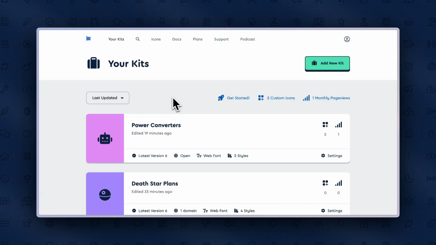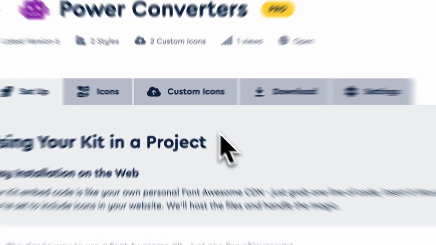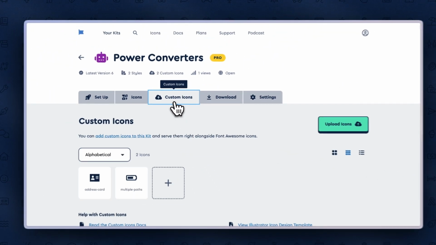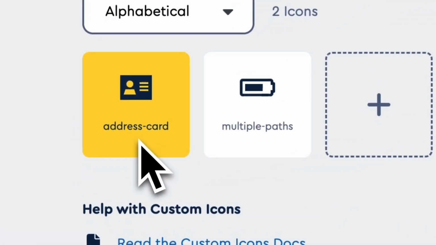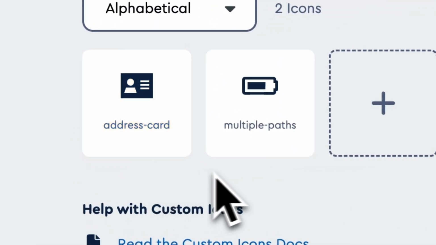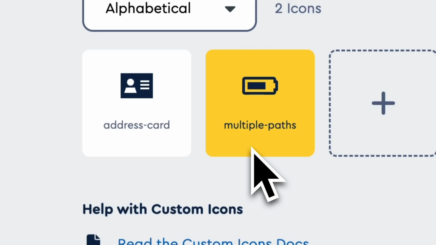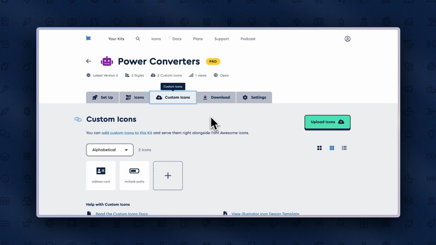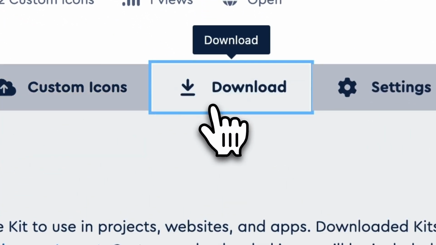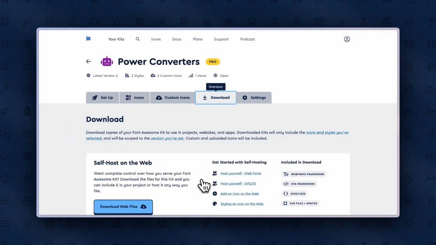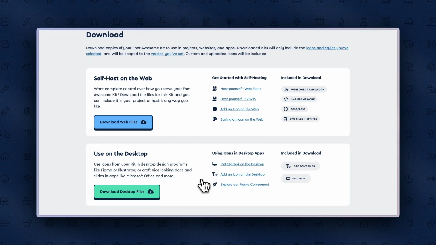Downloading kits with your custom icons is just as easy as downloading any other kit. To do so, open your kit, and you can see that this kit contains the custom icons you uploaded earlier. Click the Download tab and scroll down. From here, you can download your kit and use it on your desktop or self-hosted projects.